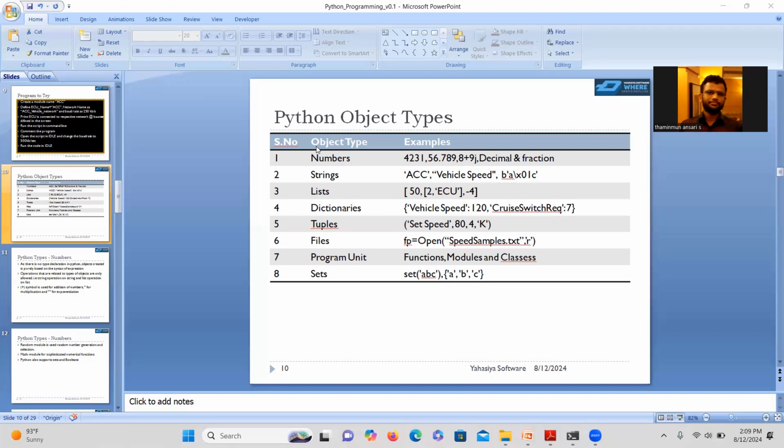Then we have list. The list is something similar to an array in other programming languages, like we have arrays in C. But the difference between a list in Python and arrays in other languages is that when you declare an array in other languages, all the elements in that array are of the same data type. If you declare an integer array, all of them are integers. If you declare a string array, all of them are strings.